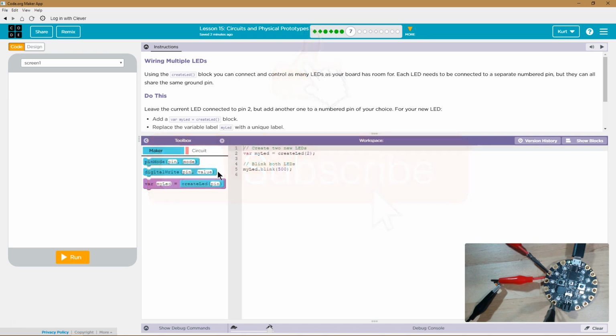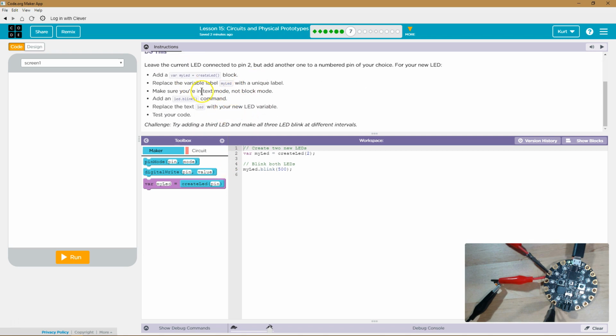Leave the current LED connected to pin 2. Add another one to a numbered pin of your choice. For the new LEDs, add a var myLED equals create LED block. Replace the var label myLED with something unique, of course. Make sure you're in text mode, not block mode.